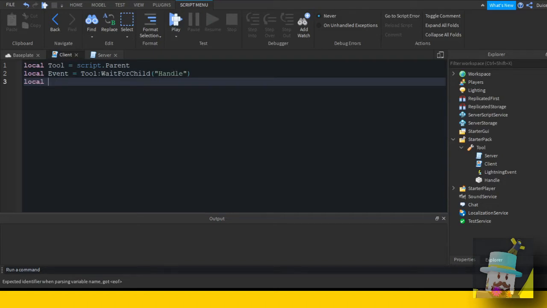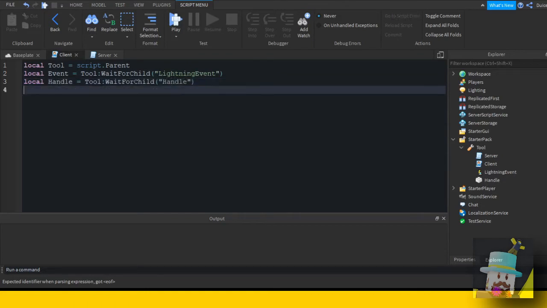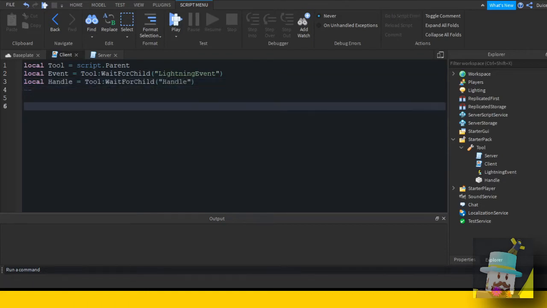Oh, excuse me. What am I doing? Event. We're going to wait for the lightning event. Then handle equals tool:WaitForChild handle. Cool. We have our setup here.